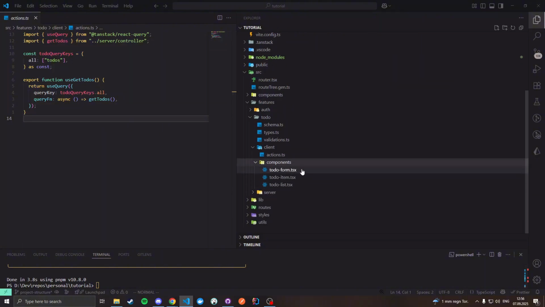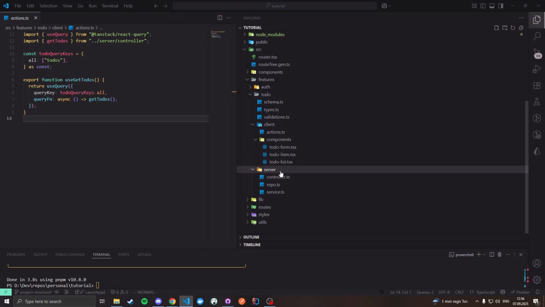Then I have this components folder. I have to-do form, to-do item, to-do list. So this is where I would define my feature-specific components that I'm only going to be using in this feature. Then if we jump over to the server, this is where I would define my server-side logic.